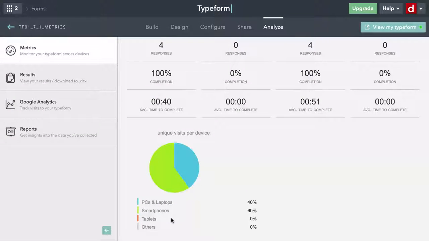And then we get a nice little pie chart here that says where they came from. And so this doesn't tell you what the answers were, but it tells you where the responses came from. And that's simply a way of assessing the performance or the reach of your Typeform, which leads you into actually analyzing the data, which we'll look at next.